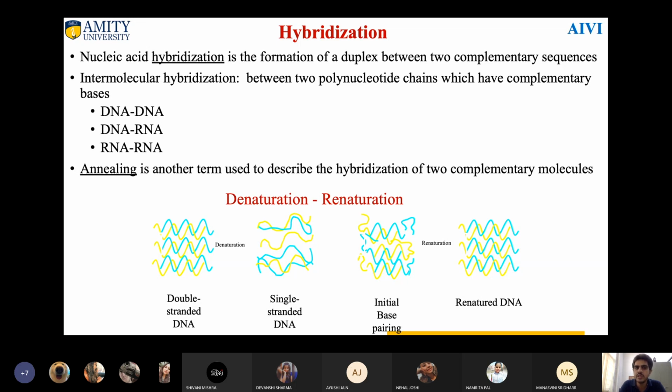But generally, in hybridization you can also use the term annealing. Annealing means your single-stranded DNA sequence goes and forms complementary base pairs and anneals. Anneal simply means it sticks to it. That is the annealing. Joining is called annealing.